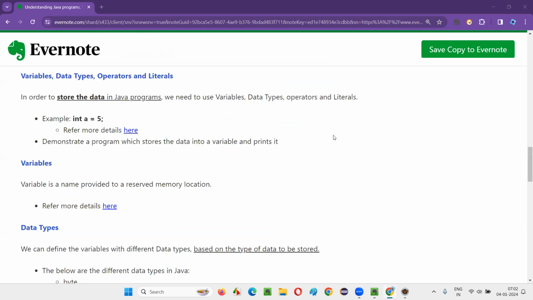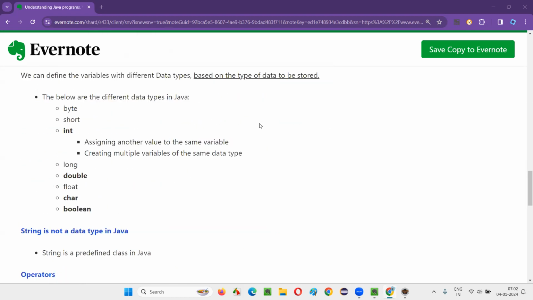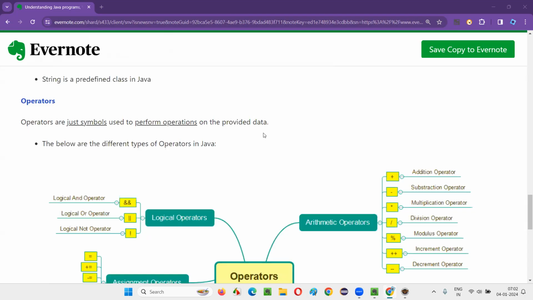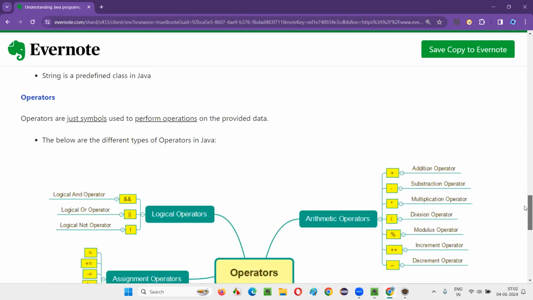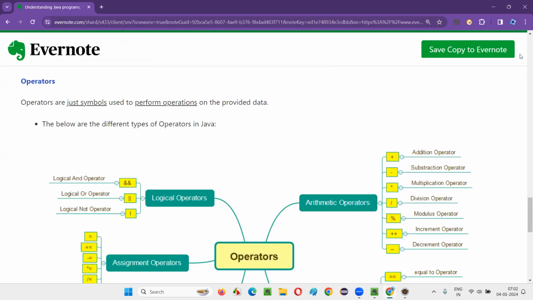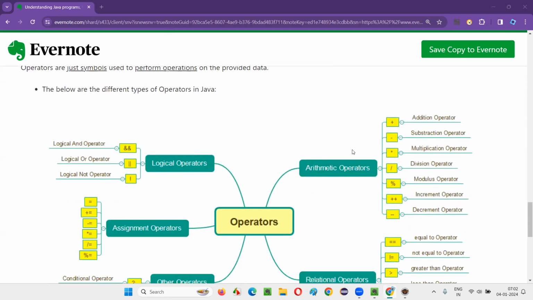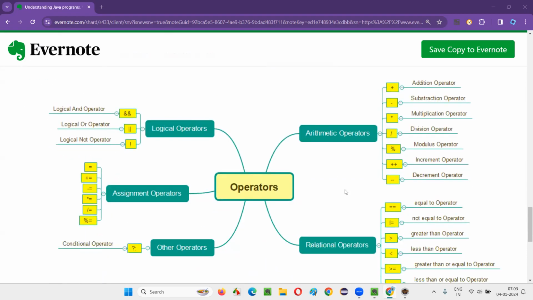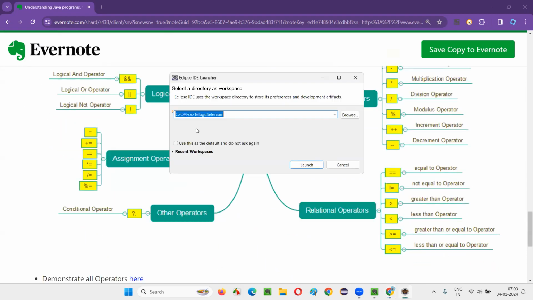So let's get started with today's session, guys. The topic is operators. We already started these operators yesterday. As part of that, I already covered arithmetic operators yesterday. Now let's continue with the remaining set of operators.